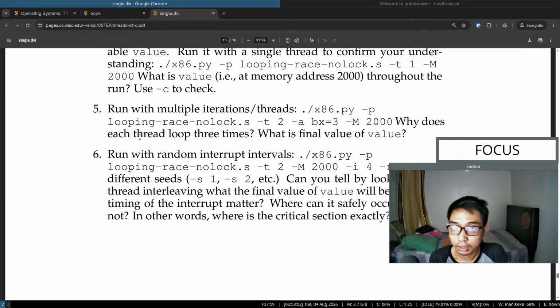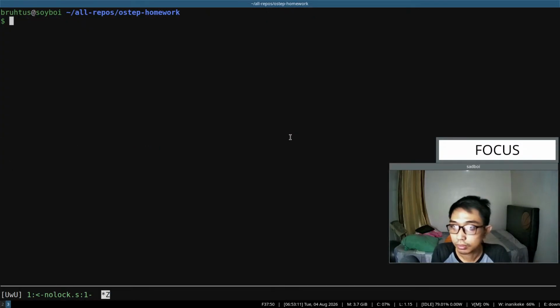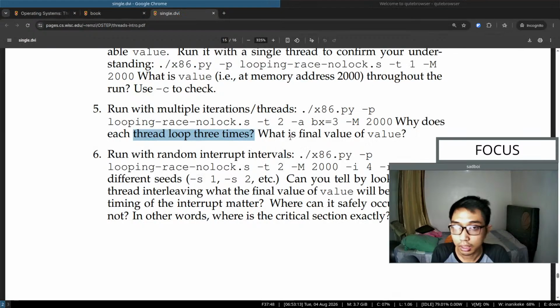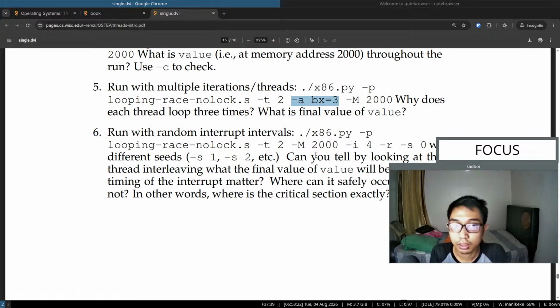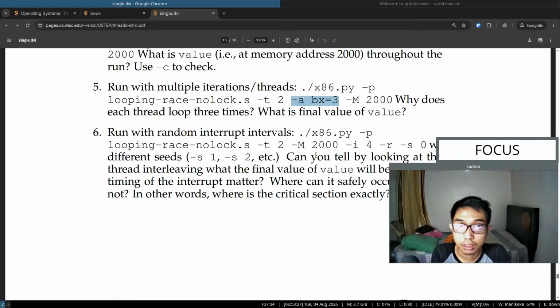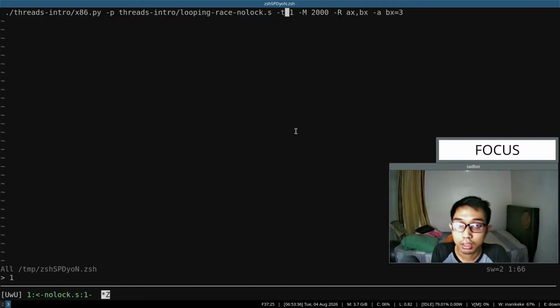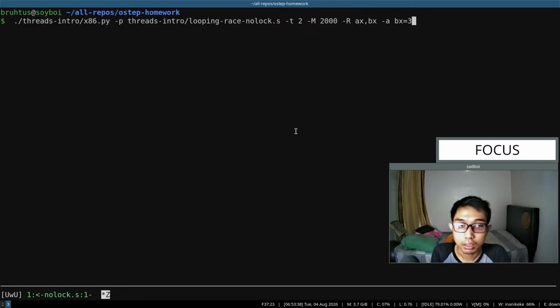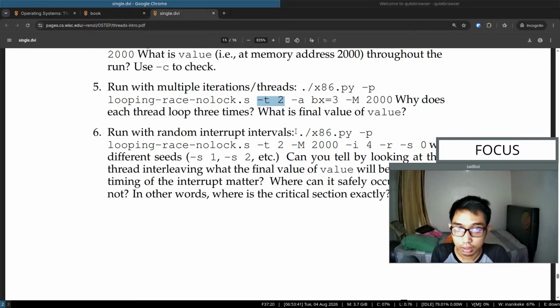Why does each thread loop 3 times? Okay, let's check. In the test C, we provide the initial value for register bx here. Okay, 3, still this one, and then increase the thread, I guess. Okay, something like this.